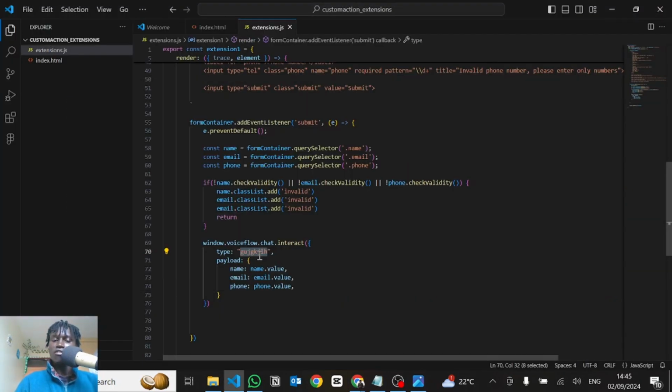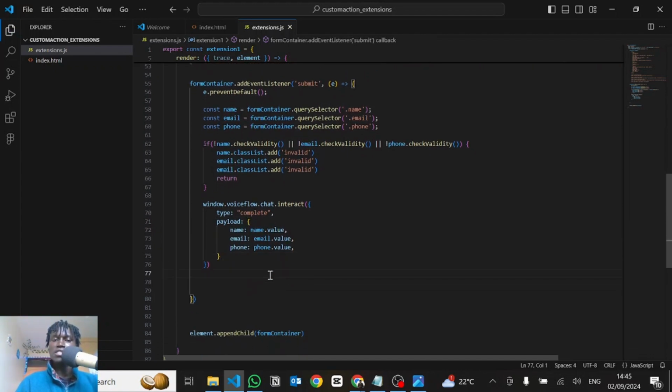Because when we check over here, this path is just gibberish, and it's not existent within the paths that we have stated within the Voiceflow agent. So for this to work, let's call this complete. So it will pass in through the path of complete. Then let me save this.